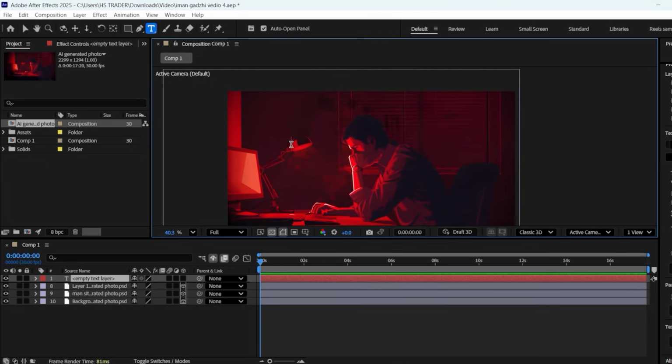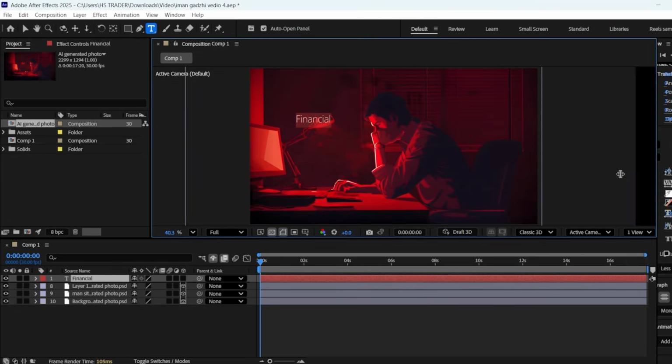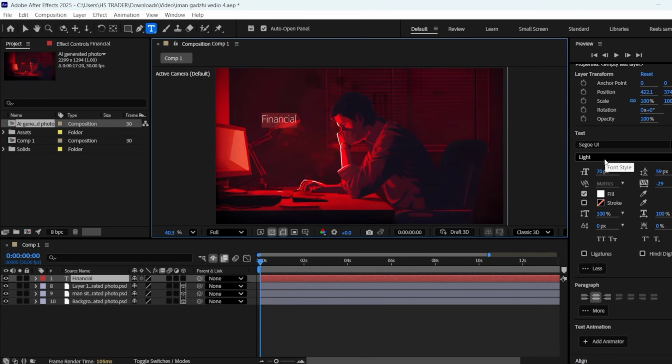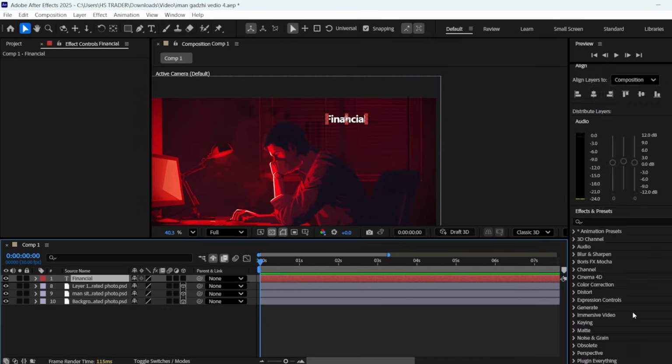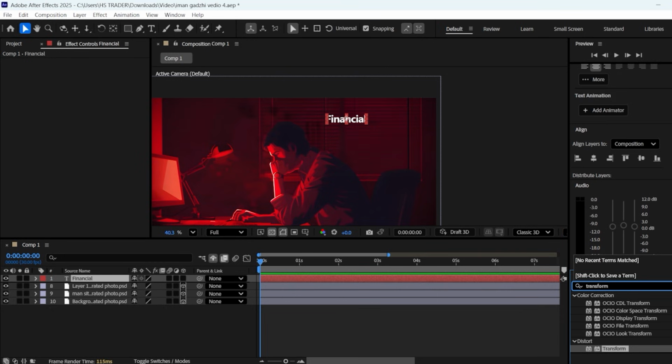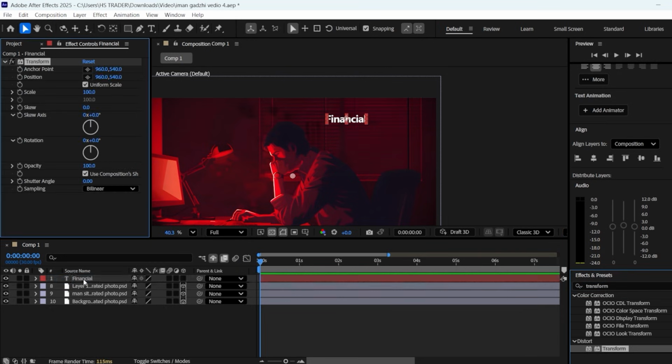Let's add some text. Taking the text tool, write financial. I'm using Segoe UI and change the text style to bold, and place it at the top right of the man. Now, search for transform, and drag and drop the transform onto the financial layer.